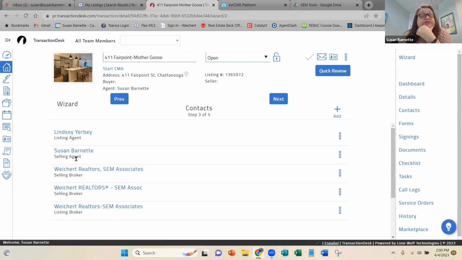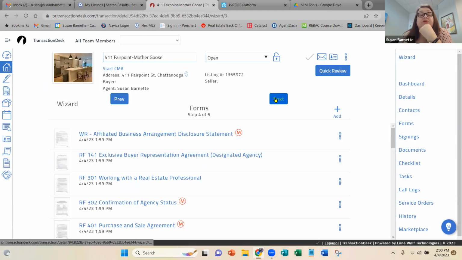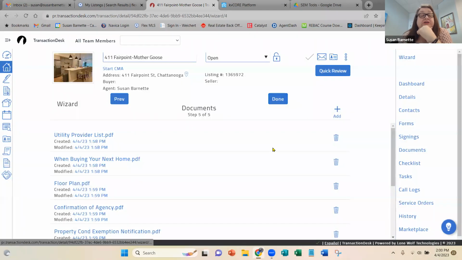And there's the listing agent, the selling broker, the listing broker. I still have to add buyers and sellers at this point. And let's see, there's all my forms. And there's the documents that came over.